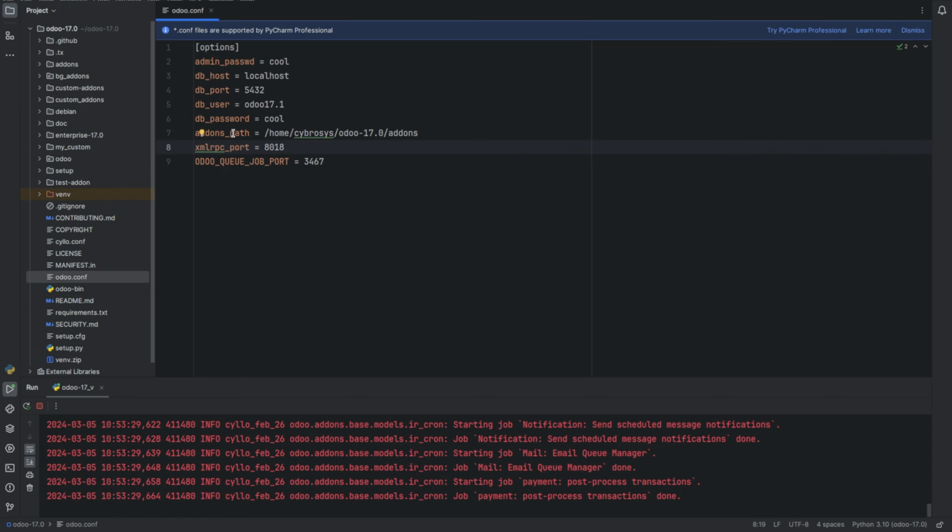However, if we wish to install a custom module, we need to create a custom directory. Here, I have created a custom directory, my custom, and inside I have created a module, towers management, and I would like to install my custom module towers management.